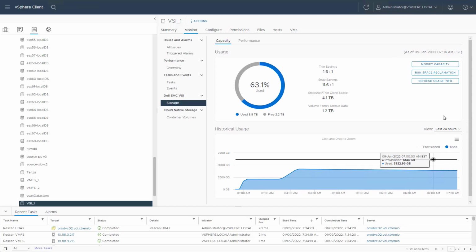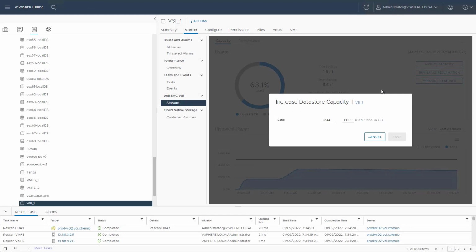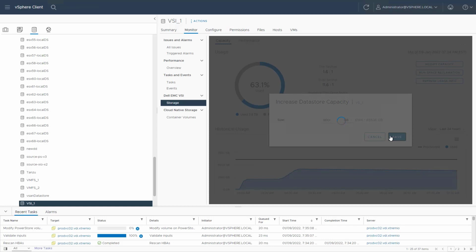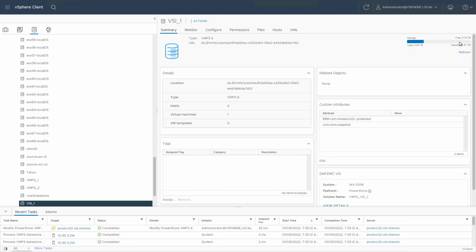In order to increase the data store size, I simply type the desired size. So for example, I want to increase the data store size from 6 terabytes to 8 terabytes. I type the new value and click Save. In the background, the array extends the volume and then the host extends the data store to the new size. If you look at the data store summary view now, you can see the new size.